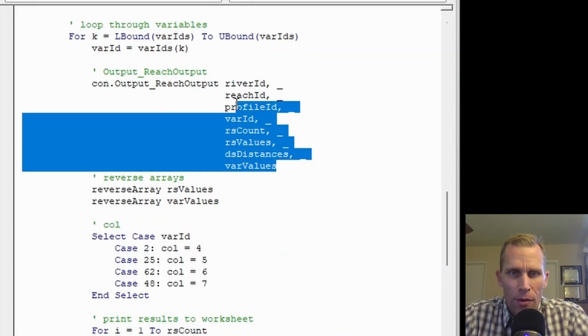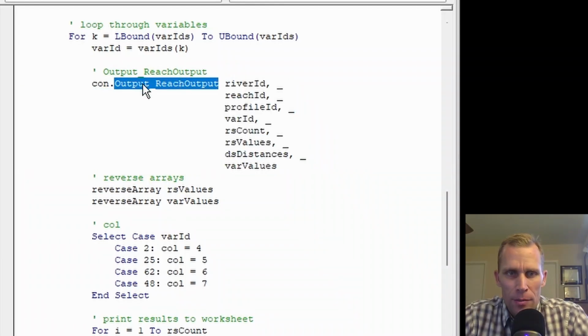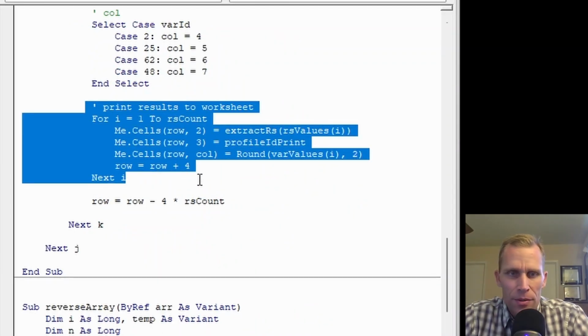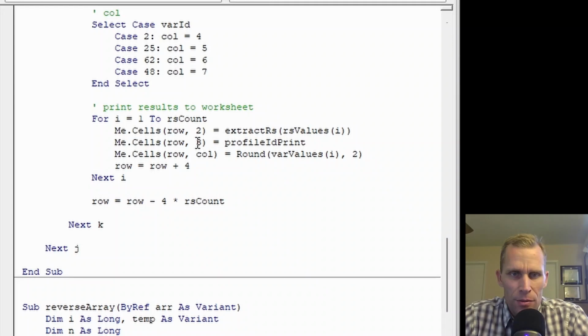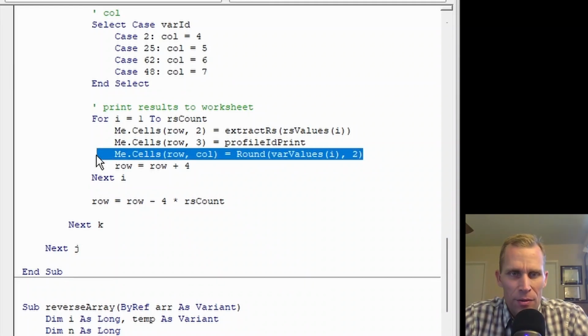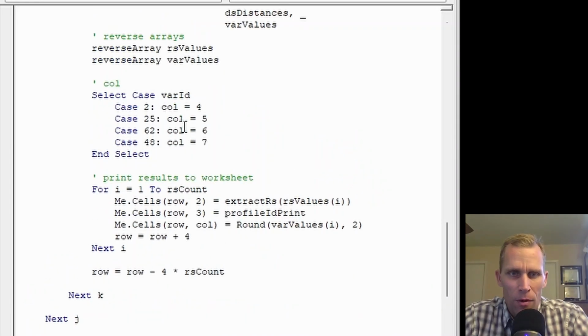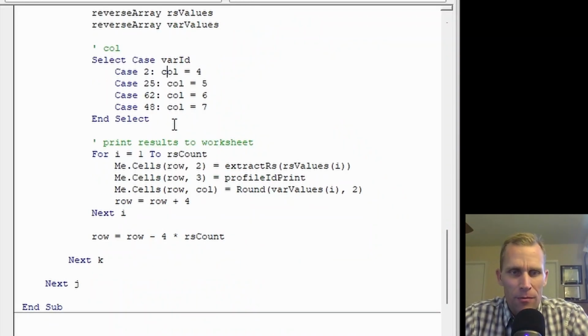And then here are the parameters to our subroutine to get that data, which is the controller dot output underscore reach output. All right, finally down here, we're printing the results. So let's see, columns 2, 3, and column are going to be printed out. This value is going to change based on the column, which is going to be incrementing from 4 to 5 to 6 to 7. And that's true for each profile. All right, so that's where we're looping through the profiles first and then the variables within the profile.